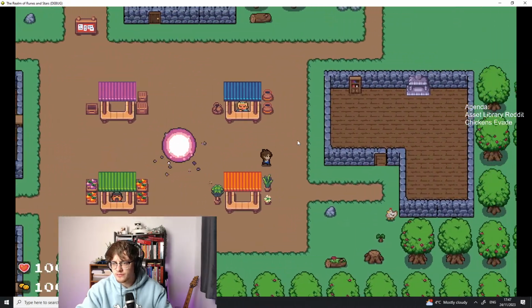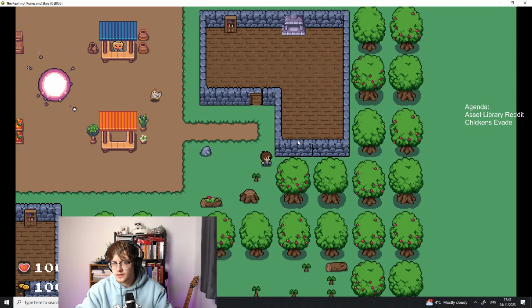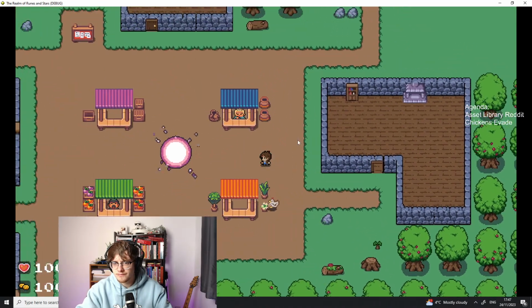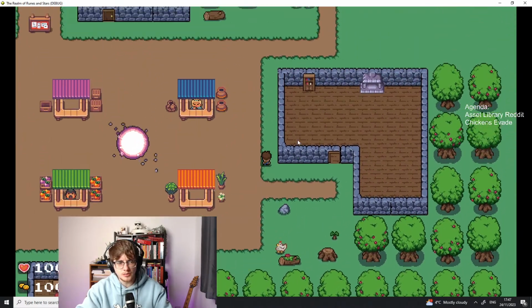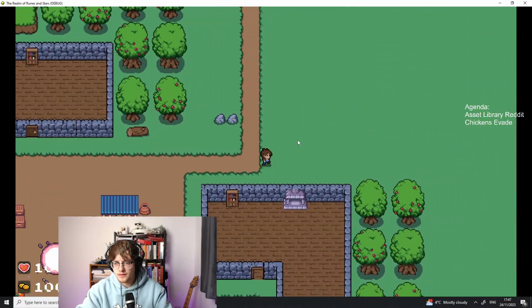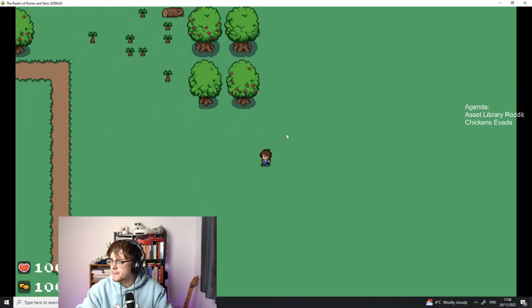It's a little bit strange. It kind of tends to run towards me if I stop. That makes the movement a bit more interesting there.